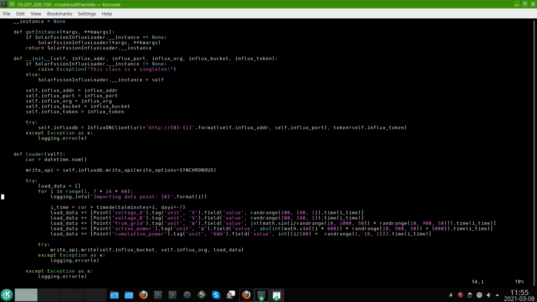And of course in a real application I would also have some FTP module and methods to gather data, or something else like Modbus, for example, to gather data from that source. But for testing purposes I've prepared some random data, and you can see the time here. We are subtracting 7 days and then adding the i variable, so it's being iterated inside that for loop in that range. So it's the range from 1 to 7 days, 24 hours and 60 minutes, as you can see. And we are importing those measurements. Let's pretend that we have voltage A, voltage B, also the energy collected from grid, the active power, so the power produced in our installation, and cumulative power also.